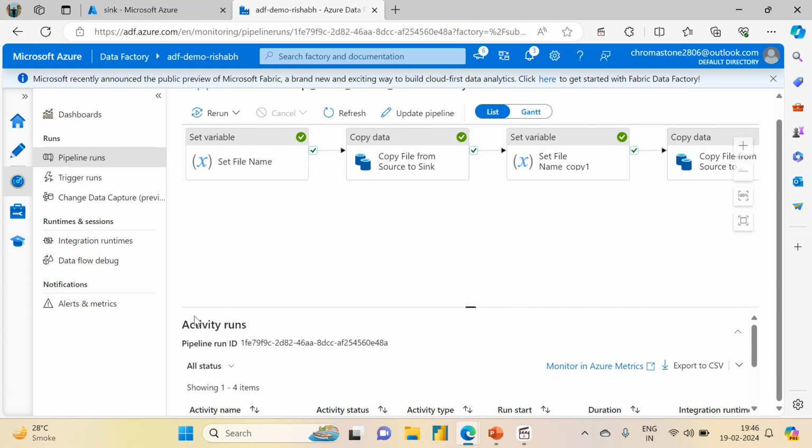Okay, so in the next session we are going to see what is logging in the delete activity.